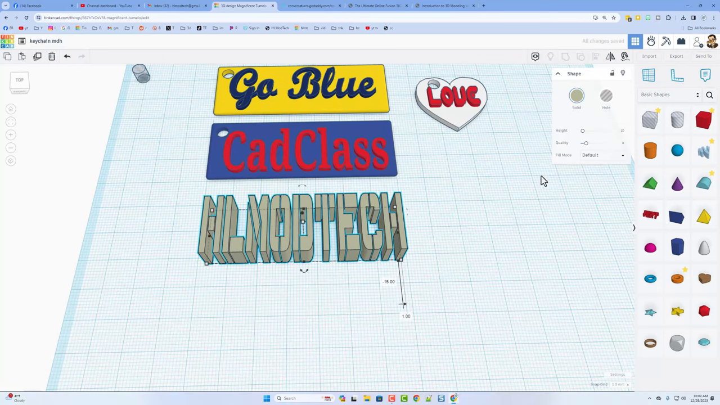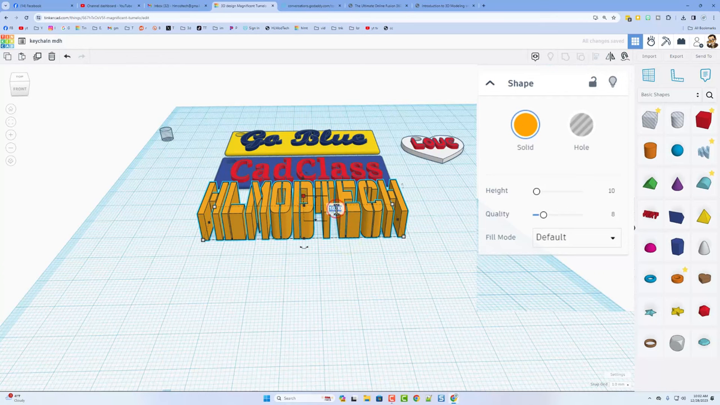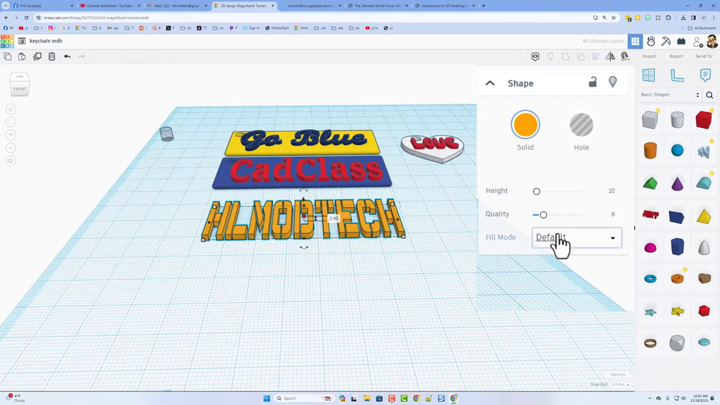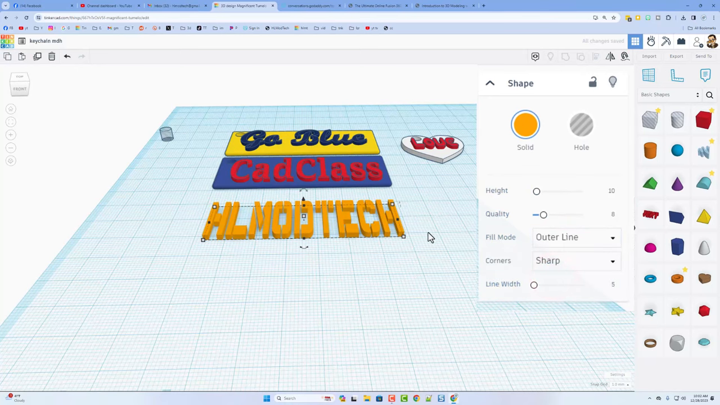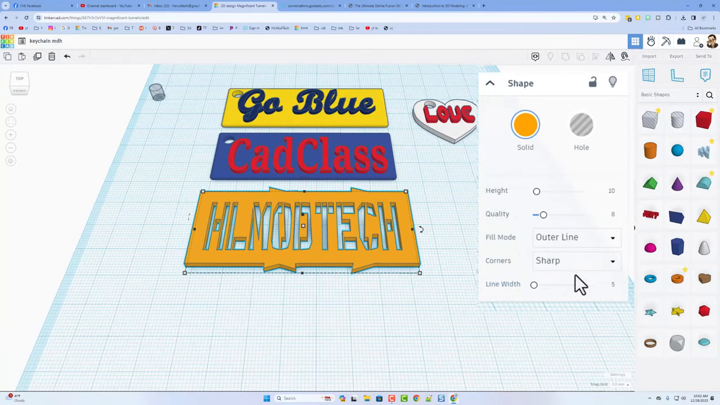We've got this awesome fill mode button. So I'm going to pick a color that seems kind of fun. How about a funky orange? I'm going to change my height to 2. And under fill mode, I'm going to choose outer line. It went to line width 5, which is freaking huge. I'm going to instead change that to 2.